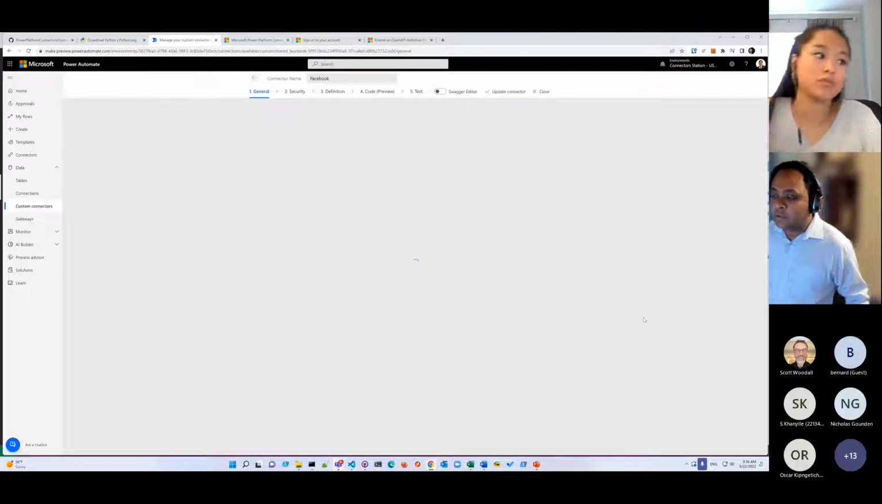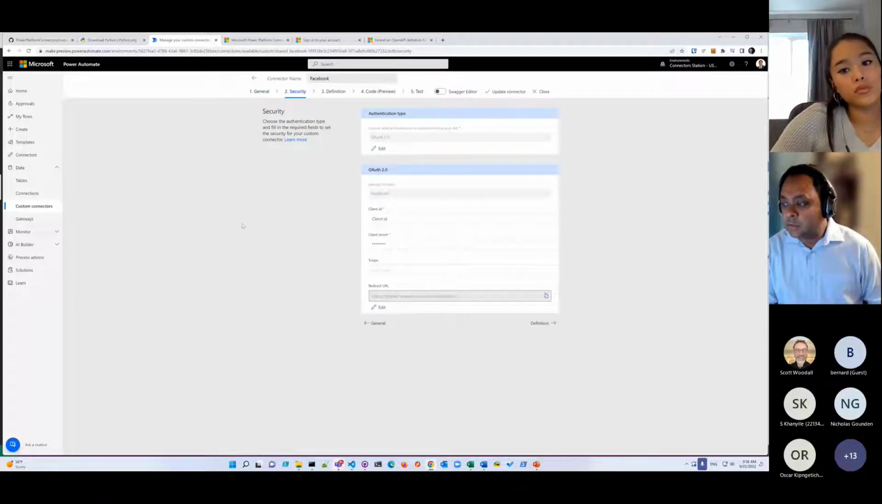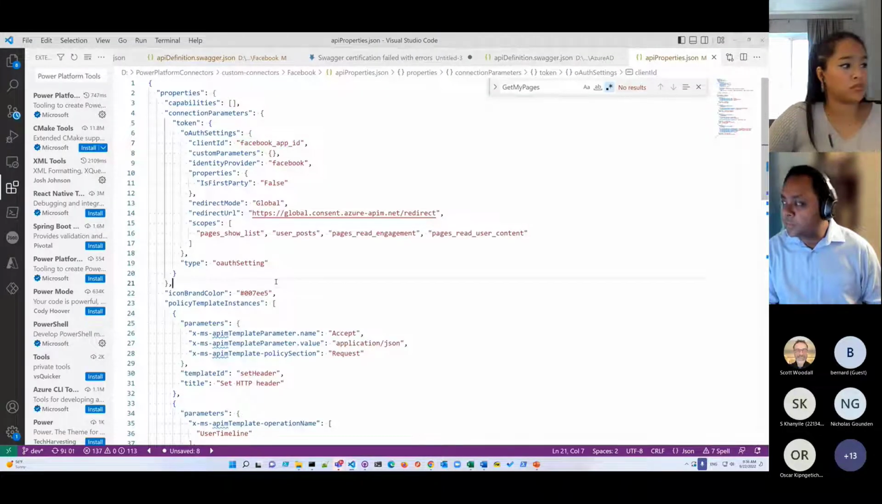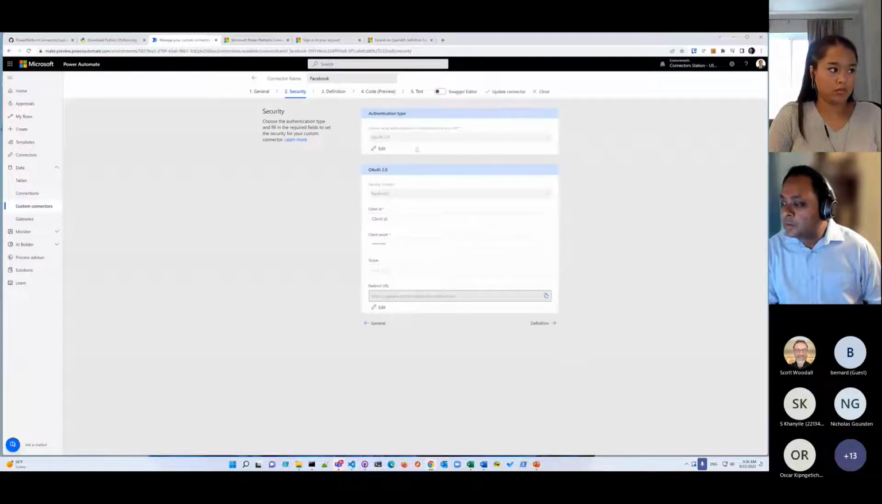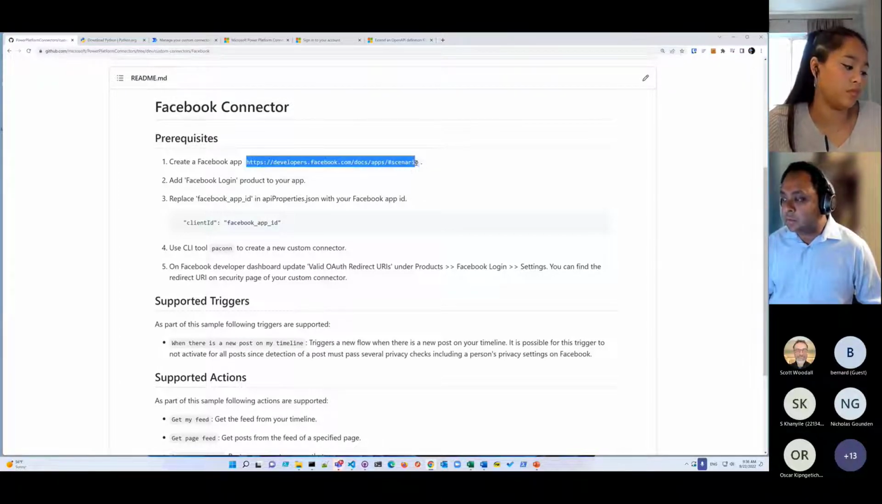I can now edit it and do whatever I want to do with it. So I'm going to go through a security definition that we just spoke about. This security definition comes from that API properties file that I just showed, right? Now, to make it work, we have to have a client ID and client secret, and documentation of how to do that is right here. So I'm going to do that. For the interest of time, I already created an app, but let's see if we can quickly do that. I think it's going to be helpful.